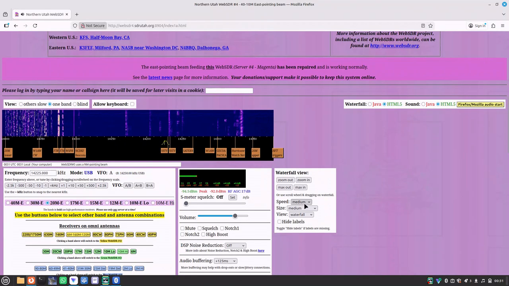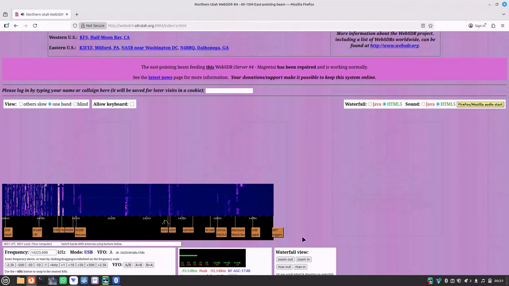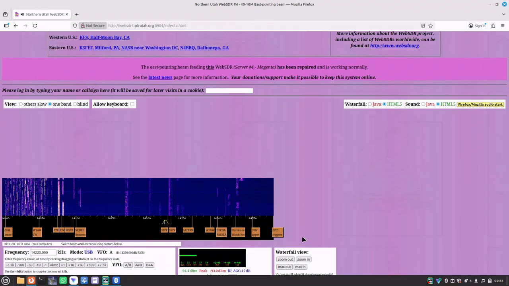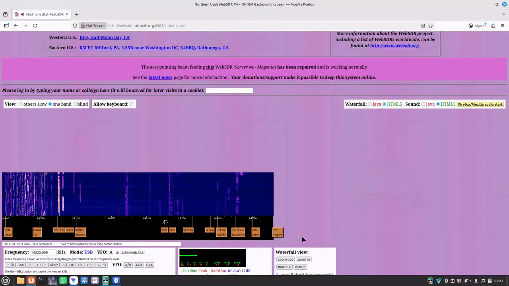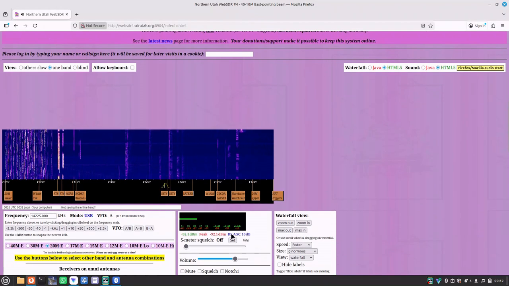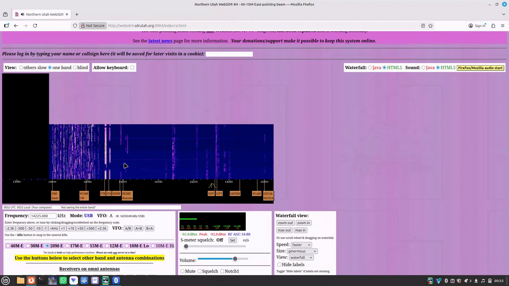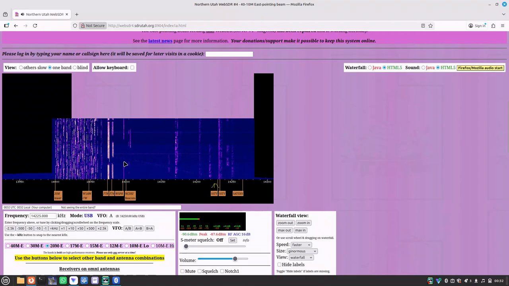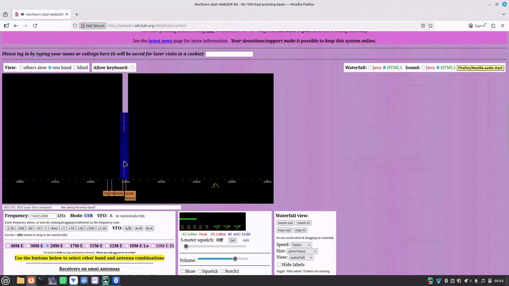I do love to use this. Just because I don't know that the speed matters, but the size of the waterfall, you can make it pretty big. If you have a vertical computer monitor, it makes this really nice, but this is just my laptop. And look, 20 meters is on fire tonight. You can double click and drag this around, two fingers, zoom in and out.